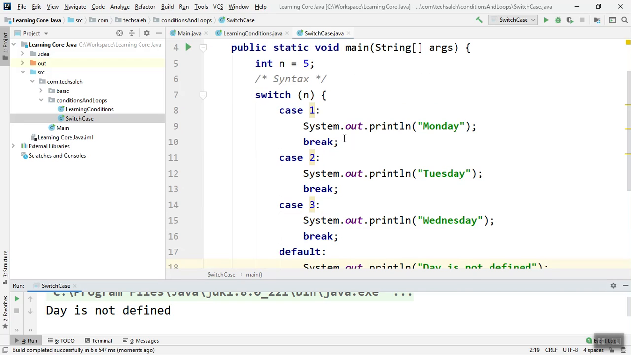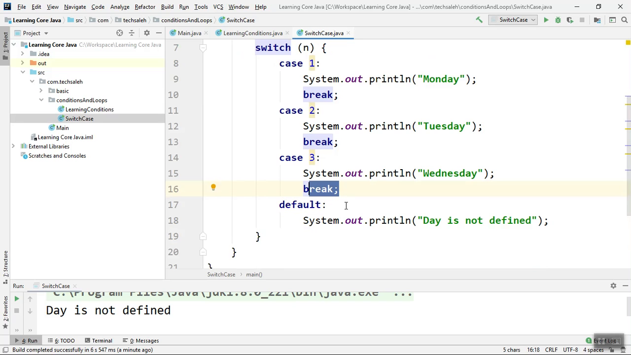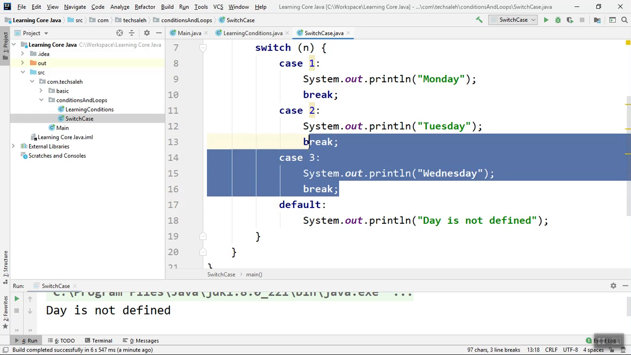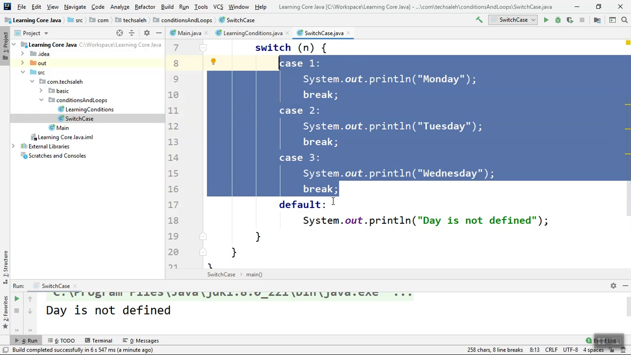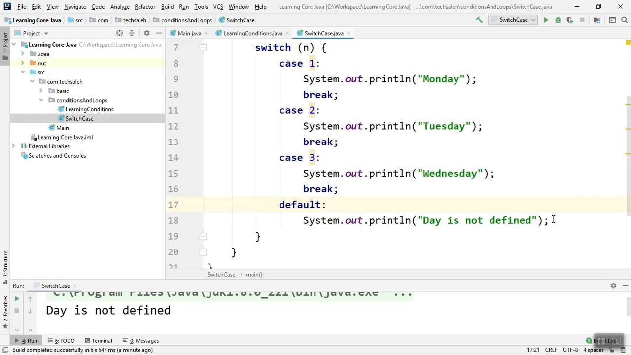So what I told you about break: when you use break, it stops the execution. If one condition is true, it will start executing sequentially, so we need to stop that. So in each case, we were using break. And for the default, let's consider that any user enters some value which does not lie in our cases. Then we have to print some default value. This is how we make our program more user interactive.